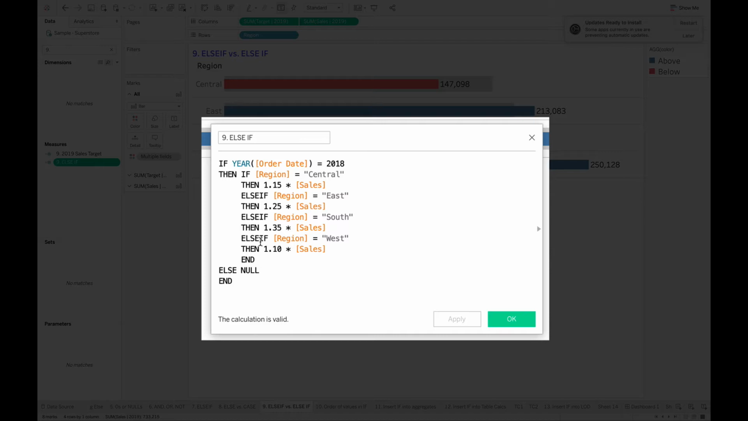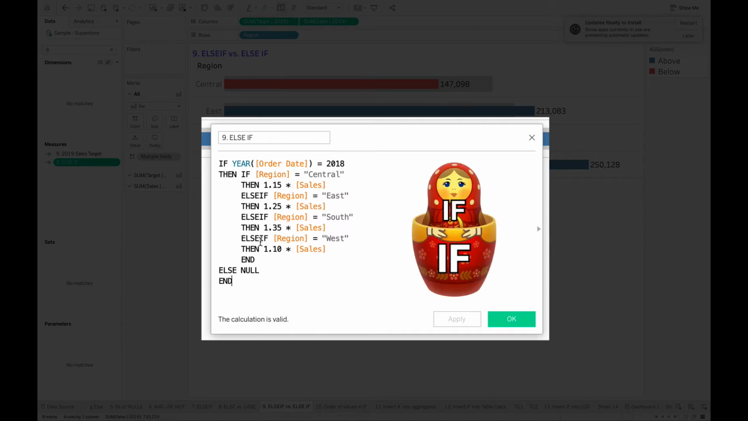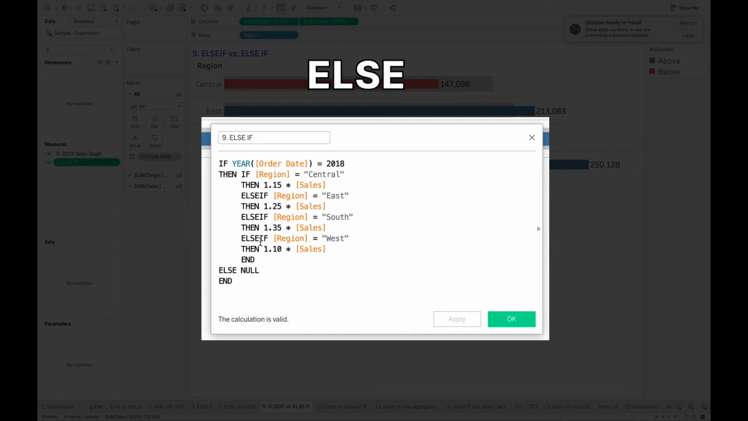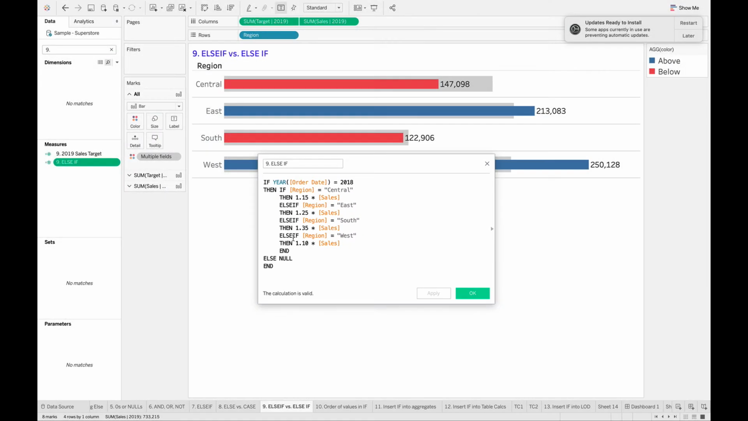This will give us the same correct answer of values. However, the big difference here is in the nested if. The issue with a nested if is if you have a large data set, you're creating an extra calculation that is ultimately going to slow down the performance of your dashboard. So if you're designing for speed, don't use the else if statement where you have a nested if. Use the single else if value in order to create your calculation. That is tip number 9.